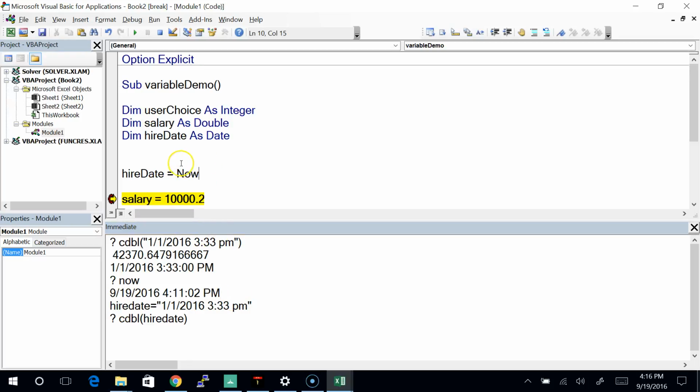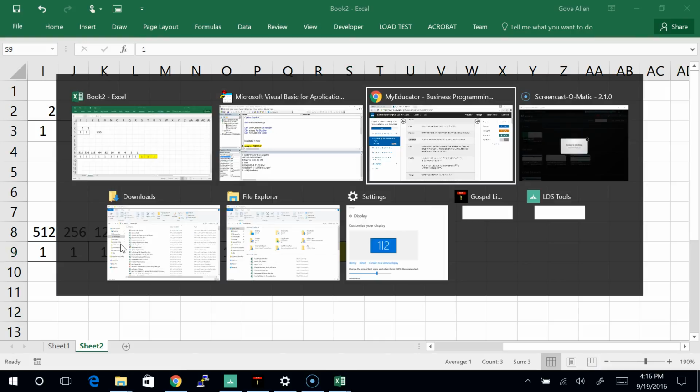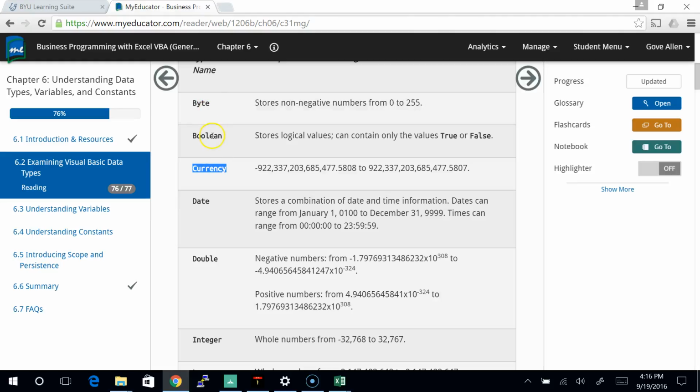Okay, so that then is the date type. Currency type, date type. What else do we have? A Boolean is just true or false. Yes or no? 0 is false. What is true? Anything else. Anything else is true.